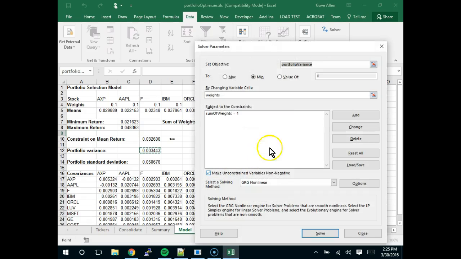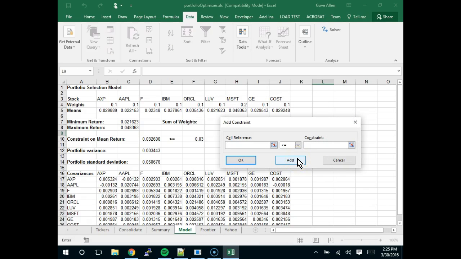If I say OK, it takes me back to the main one, and I can choose add again. Or if I just clicked add, it would add that one and let me do the next one right here. So either OK or add is fine here. The second constraint is right here. So here is my expected mean return. Has to be greater than or equal to, change this to greater than or equal to my required return. So here's the one where I'm saying I've got to have at least this much. And we'll say OK.